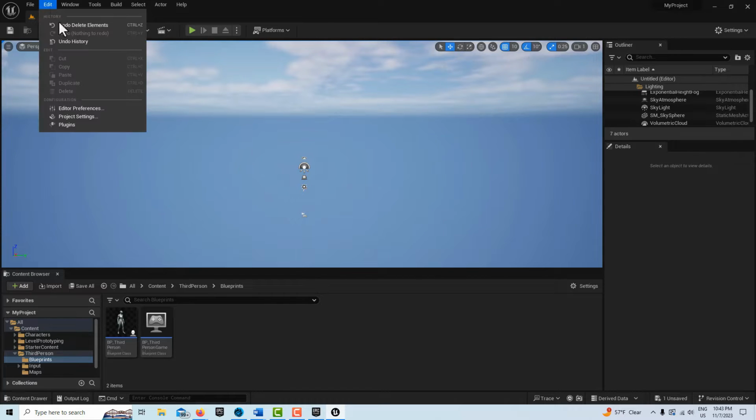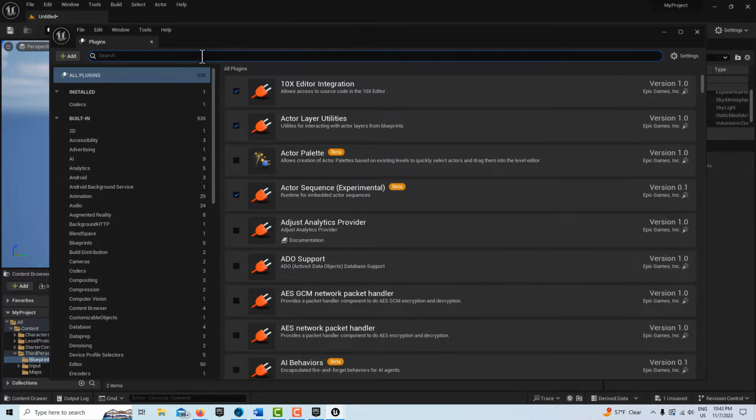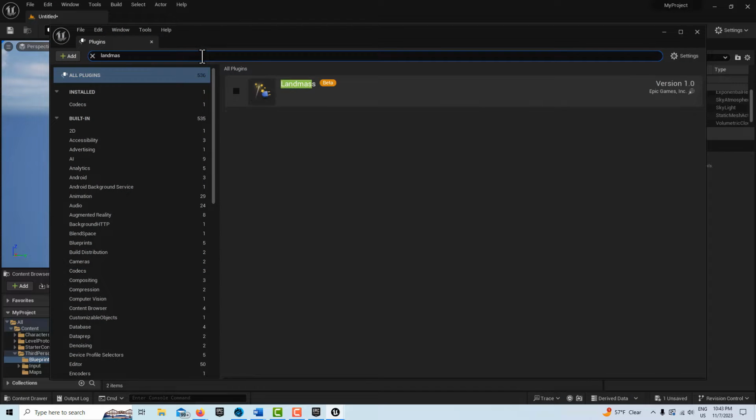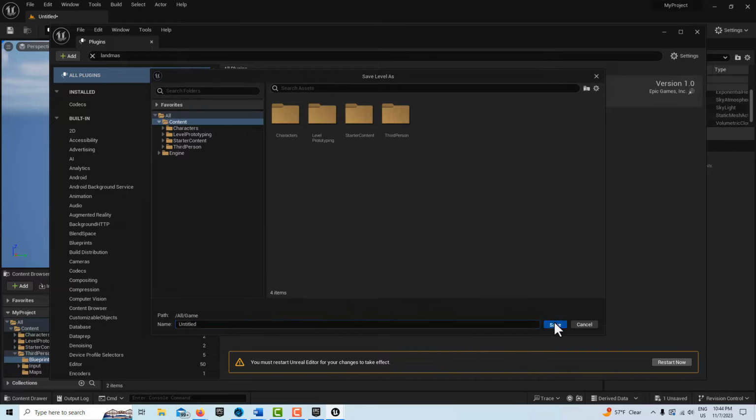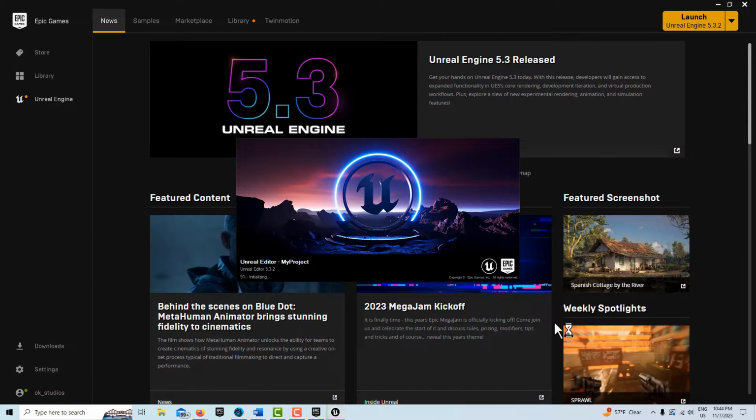So we're going to go into edit, plugins, and we're going to search for Landmass, and you'll see it's in beta, and we'll go yes, and then we'll just restart, and we'll save selected. I'll save it untitled and just let it start back up.